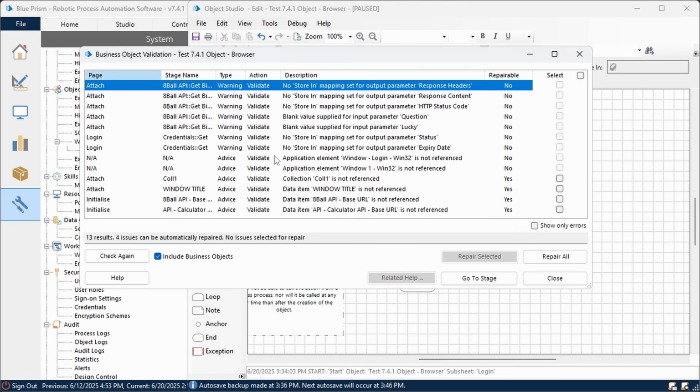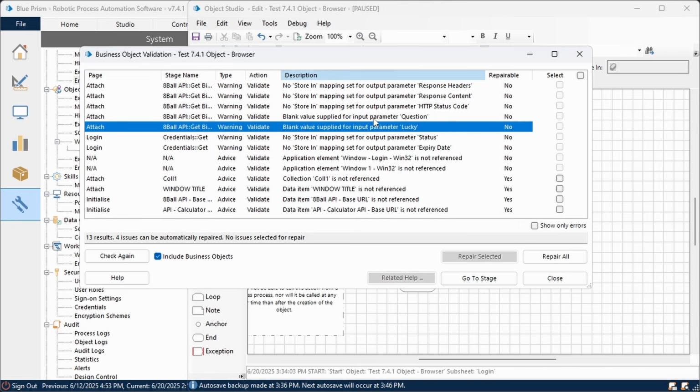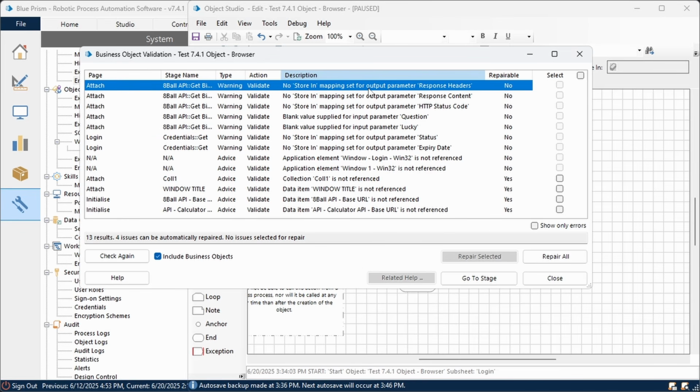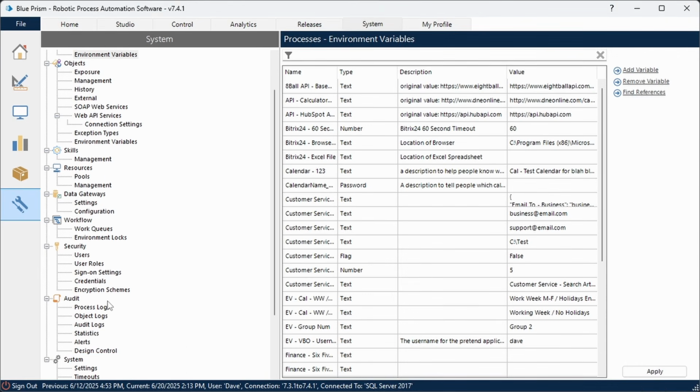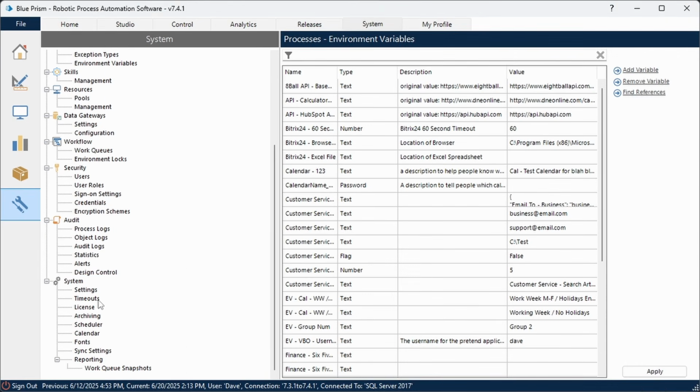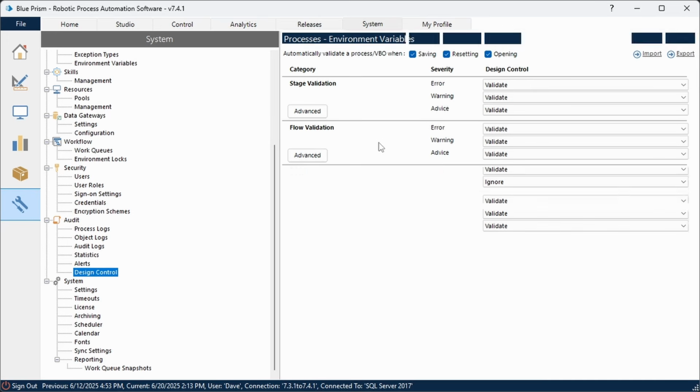So you could choose to leave these here if you want to. But I'll point out, you don't have to leave these here. Like this no store in mapping set for output parameter. Let's say that you just don't care about that thing. You never want to see it again. You can go to the system tab, design something, design control.